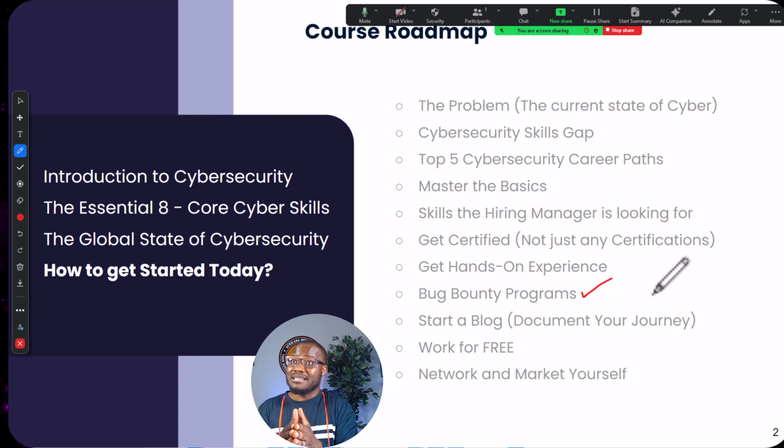It's one of the best ways to get experience with bug bounties. Because what you do, you pick some application, you start hacking it, you start doing all kinds of things to it, so you can find some vulnerabilities, you can find some bugs.